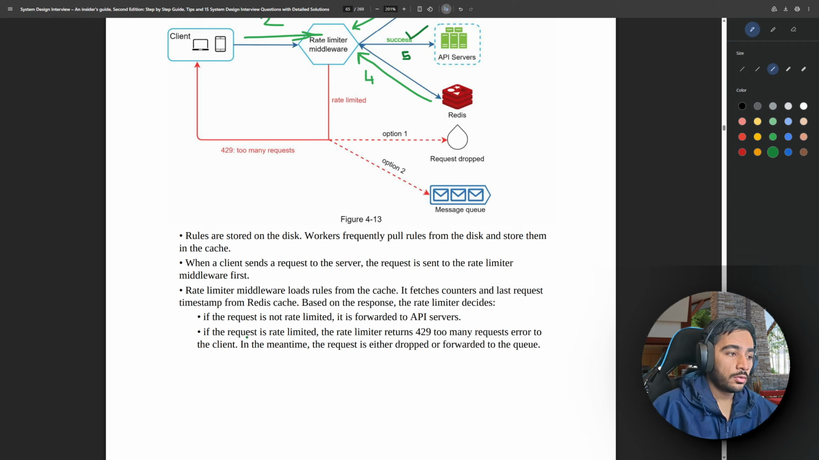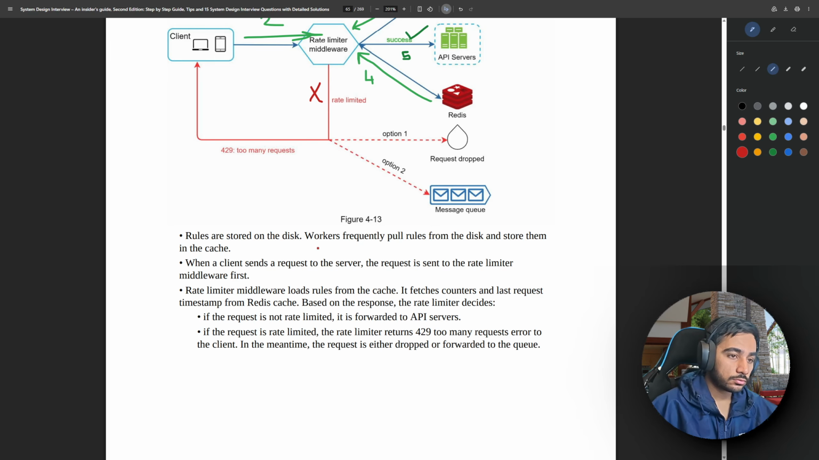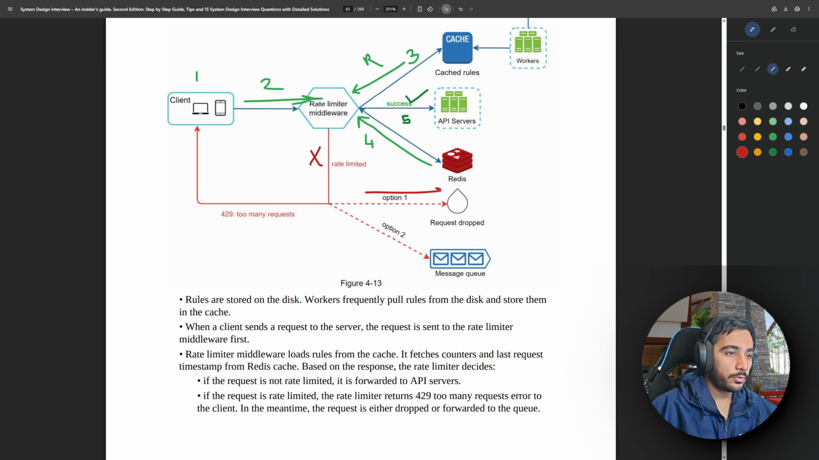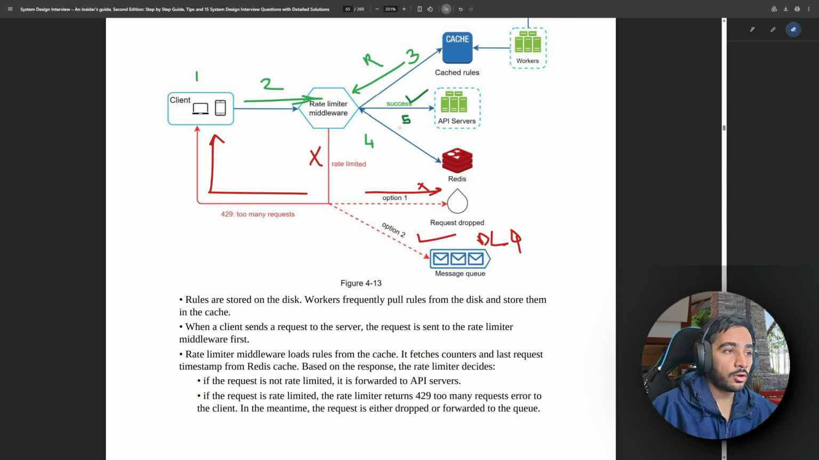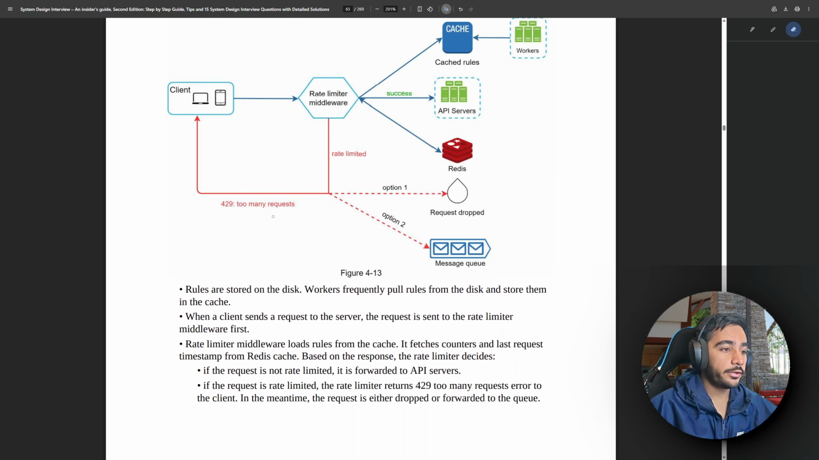If the request is rate limited, the rate limiter returns a 429 too many requests error to the client. In the meantime, the request is either dropped or forwarded to a queue. Say this would be some sort of DLQ, where you can resume or consume from later on. The 429 is sent back to the client along with the response headers we talked about.